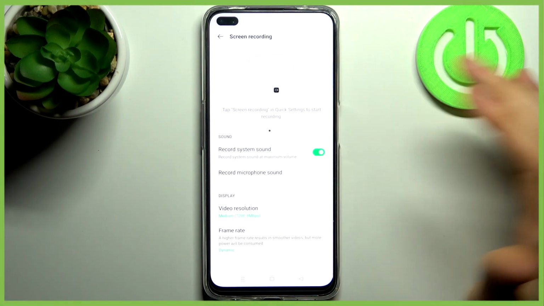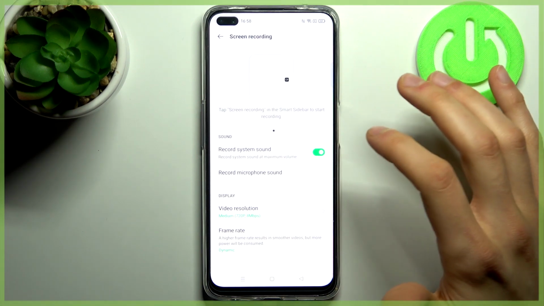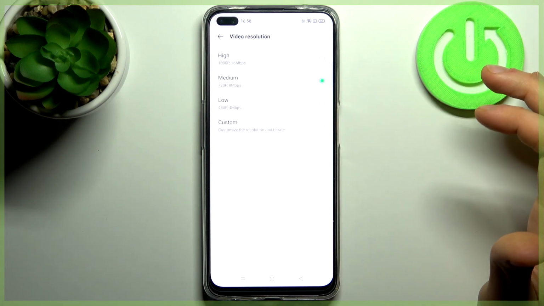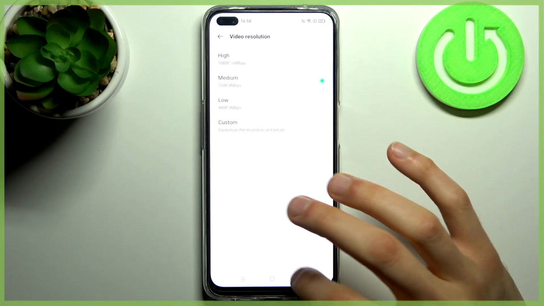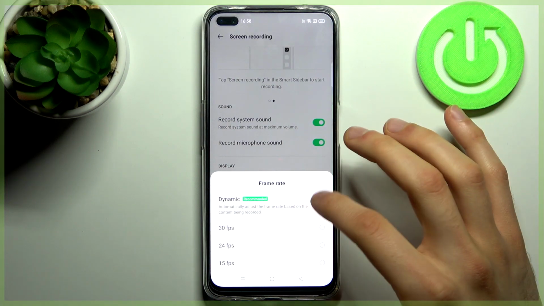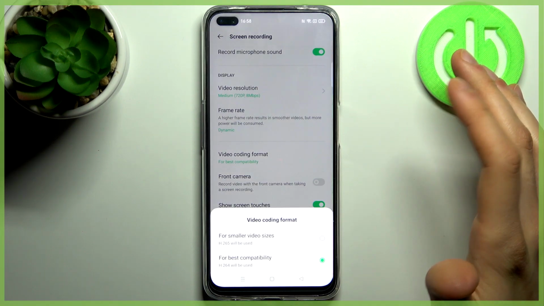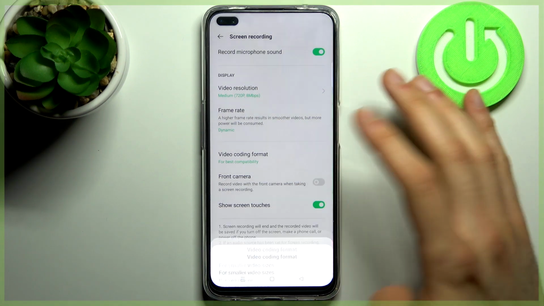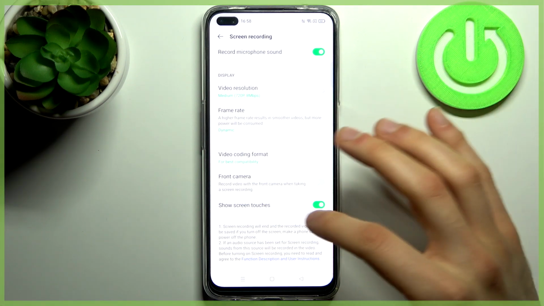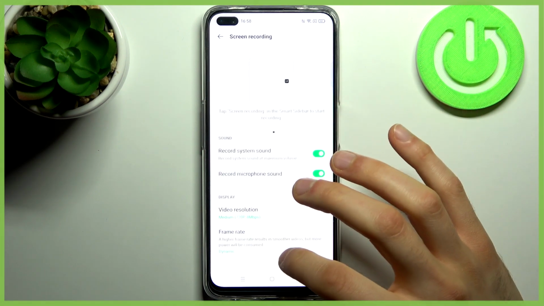If you hold your finger on it, you can access some of its settings. For example, you can record system sound, you can record microphone sound, you can change video resolution here. You can fix frame rate, or you can set dynamic frame rate. You can select video coding format. You can show or enable or disable front camera, and you can show screen touches.